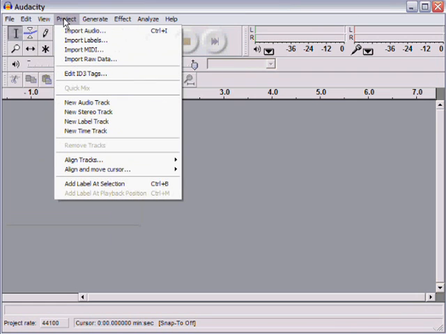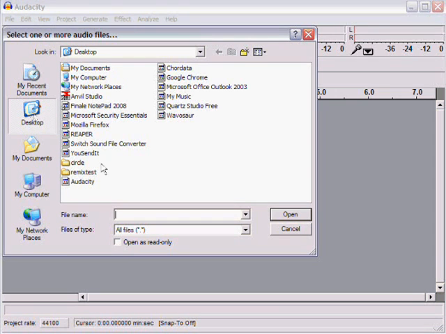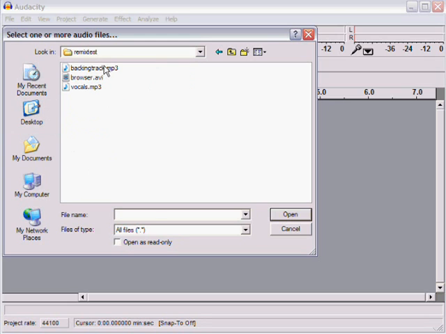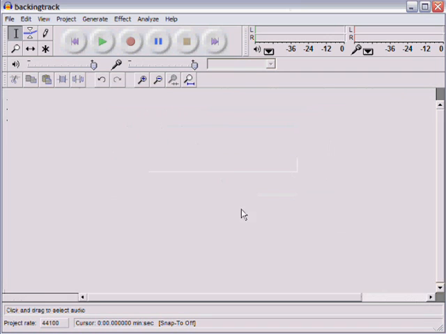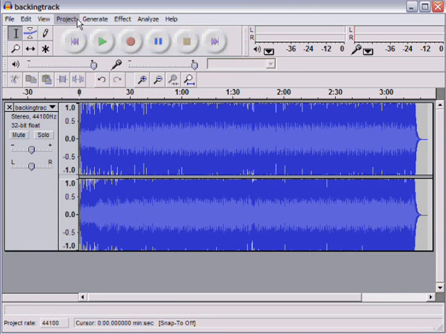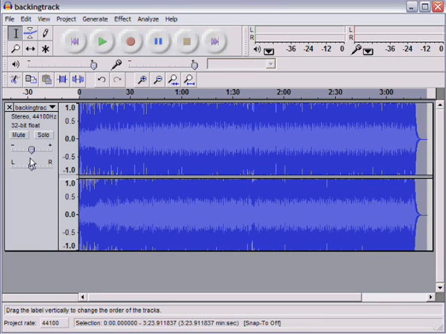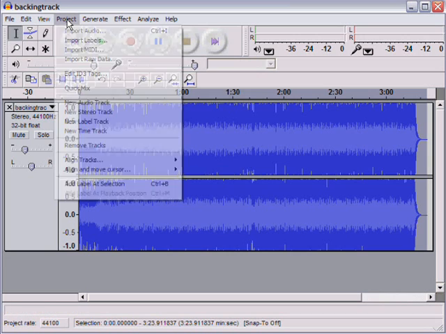So we're going to go Project, Import Audio. And we're going to bring in the backing track. I'm going to quiet that down because you can see from the waveforms here it's certainly very loud. So I'm going to back that off to minus 12 dB. And we're going to bring in the vocal.